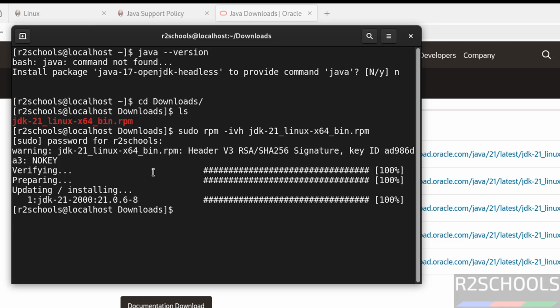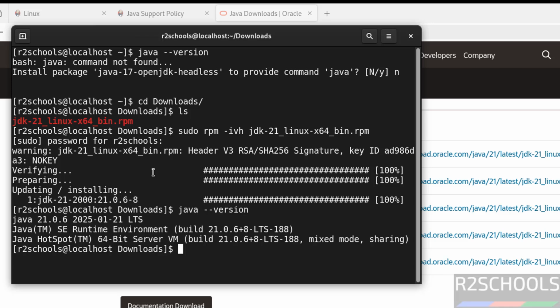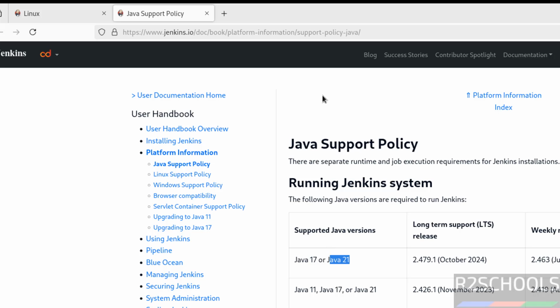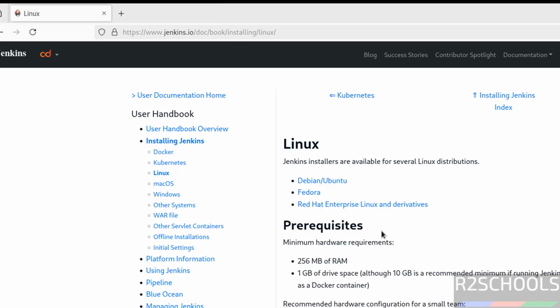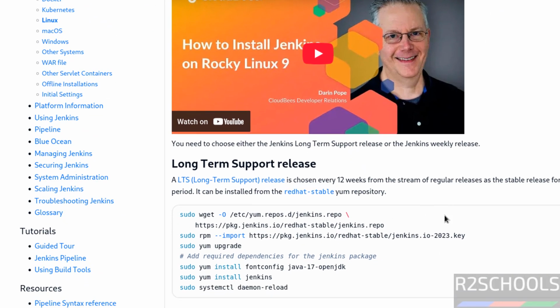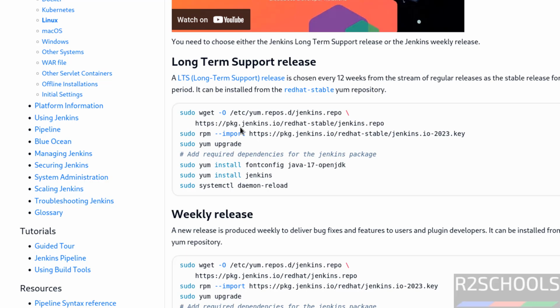Let us verify the Java version, Java hyphen version. See, we have installed Java JDK 21. So prerequisite match, close this one. So this also close this one. Now click on this Red Hat Enterprise Linux and its derivatives. Click on it. See, these are the commands that need to be executed to install the Jenkins latest stable version.